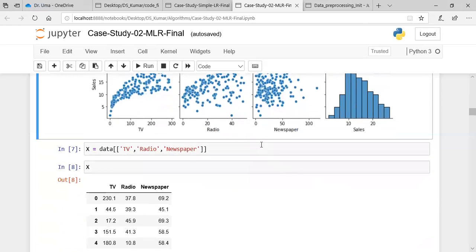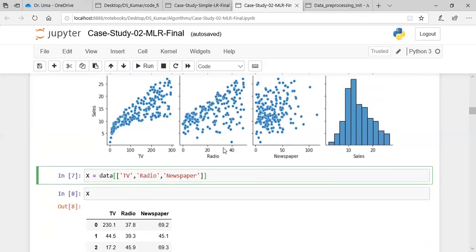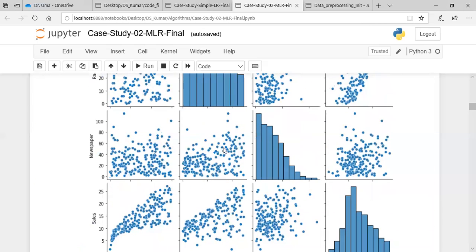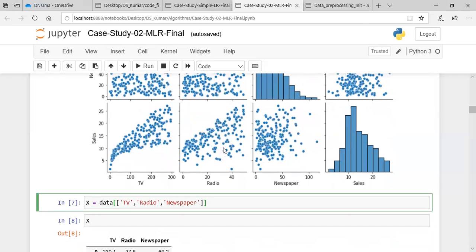Now what we are doing, friends, is just separating. What is this step actually? Actually, Uma, when you see there, the Y test and Y predict errors are more in newspaper. Yeah, exactly. You are right. That I am going to prove in a while.